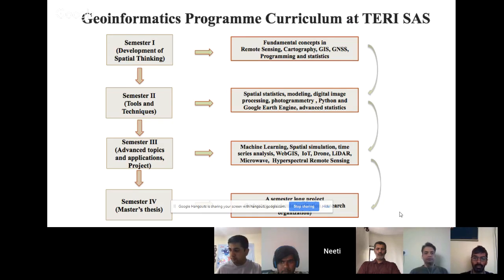A lot of times students come from a geography or economics background and have not done any programming before. So that logical thinking needs to be built. Then semester 2 comes, where we focus more on skill-based courses, starting from spatial statistics, spatial modeling, and image processing. Here we have introduced Python and Google Earth Engine.